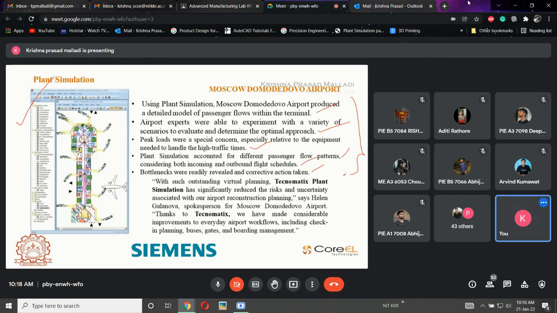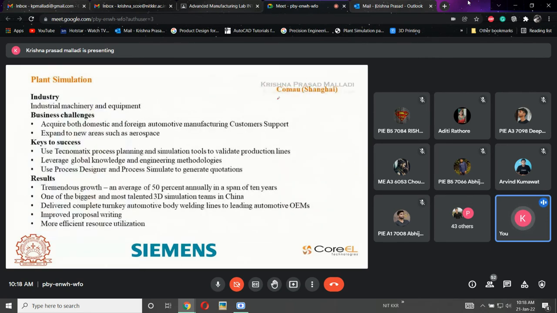Okay. Now, one more case study is from Comau, Shanghai. This is a robotic manufacturing company. This company generally supplies robots to the supporting industries, manufacturing industries, or continuous industries. The company prepares its own robots, and they utilize Technomatics tools like plant simulation, robotic simulation, and process simulation to overcome their problems.